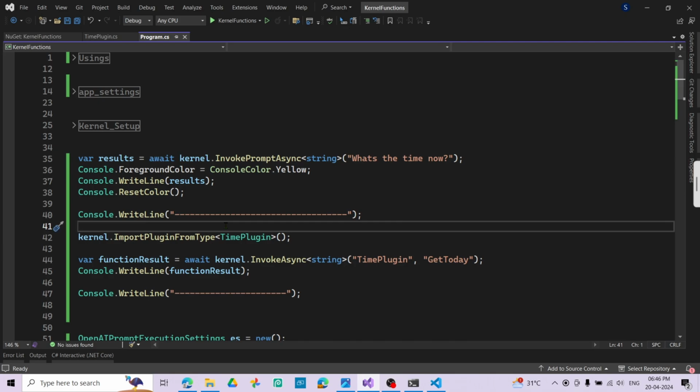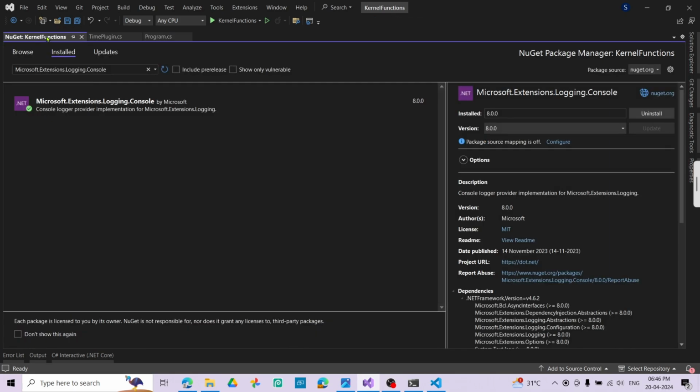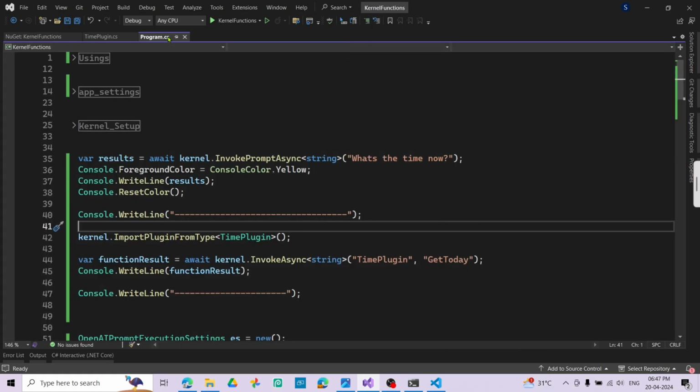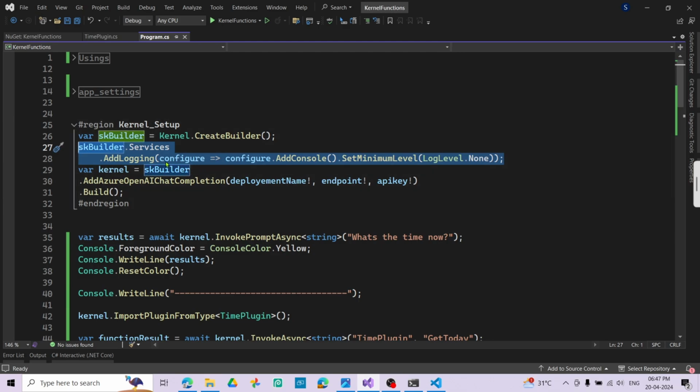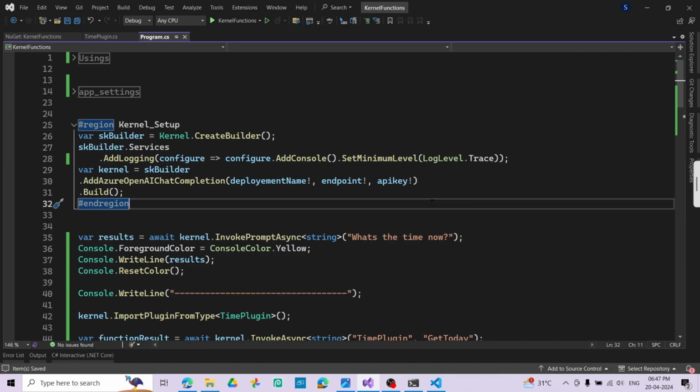Since I am using a console application, I have to install one NuGet package. This is the NuGet package that I have installed here. Once this NuGet package is installed, you have to write one line in the kernel. So let us see how you can enable the logging. If you see, I have already put this line where I am adding the logging to the console. Why am I still not getting the logging here? Because I set the log level to none. But let me enable this to trace. With these simple settings, now you will be able to see the complete step-by-step process of what is happening behind the semantic kernel. Let me run this function again to see everything in action.